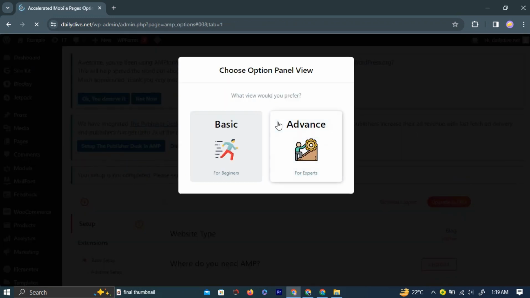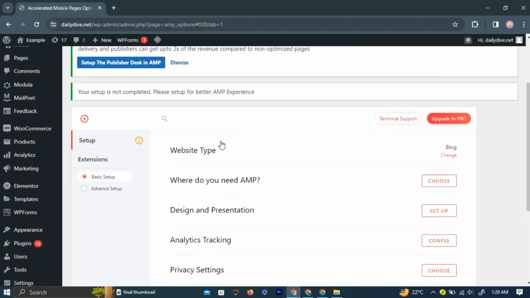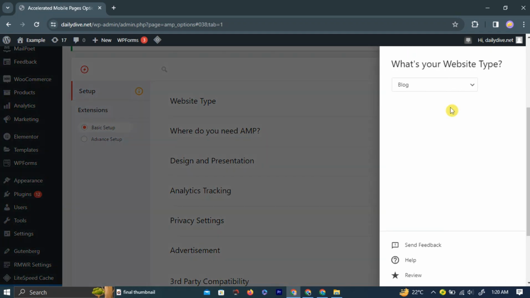Here, we will go with the beginner interface. Simply left-click the beginner option. Here, you can start setting up the plugin. First, select your website type. This website is a blog.